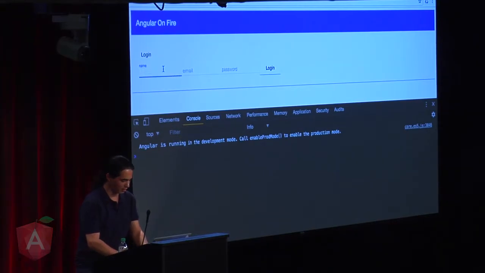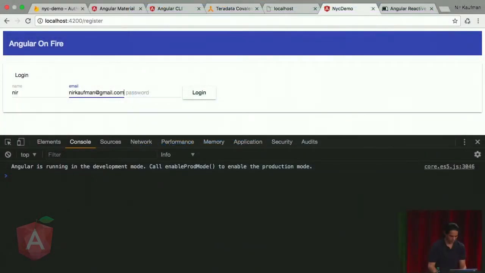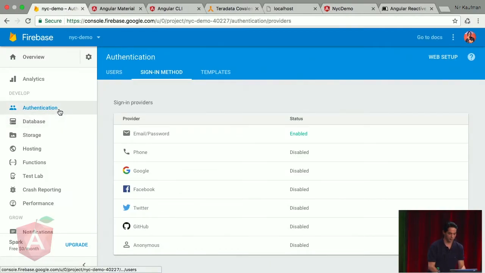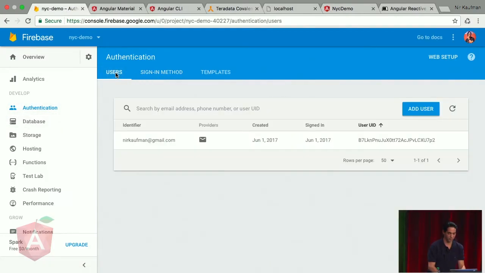Let's try to create a user. Nir Kaufman, Gmail. I'm using my real email. And a secret password. I hit the login. I got a result. So if I go to my console and to users, I have a user. Now you can get excited. Thank you.